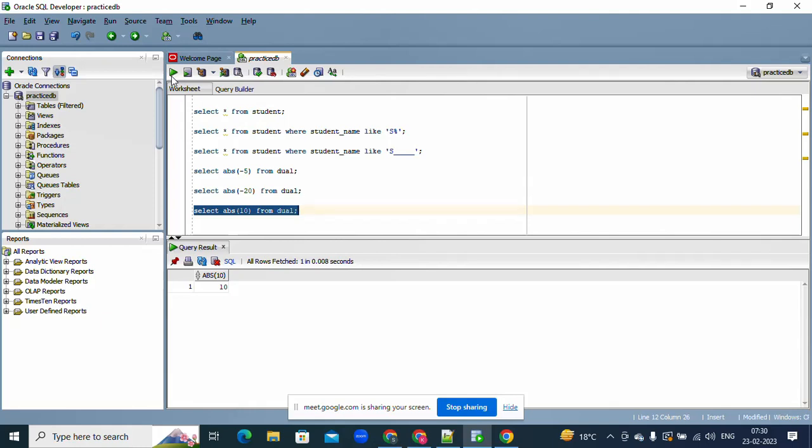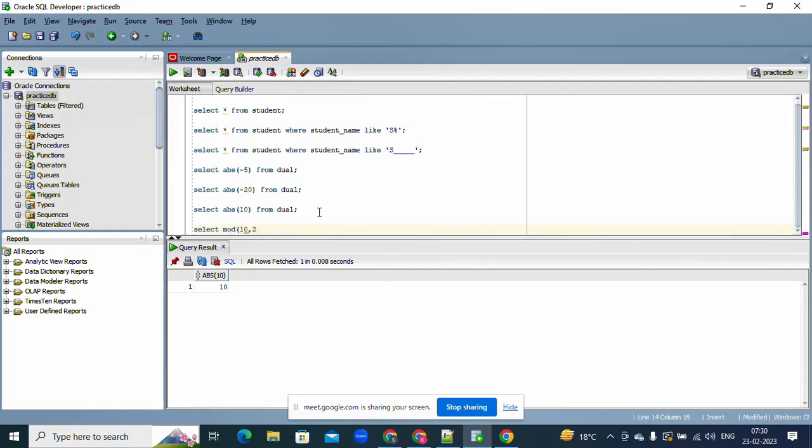Next, the mod function, which is useful for getting m modulo n, the modulo division. If I give the first argument as m, after dividing the first argument by the second argument, the remainder is what we get as output. So mod means modulo division. Select mod of 10 comma 2: after dividing 10 by 2, the remainder is what we get as the result.